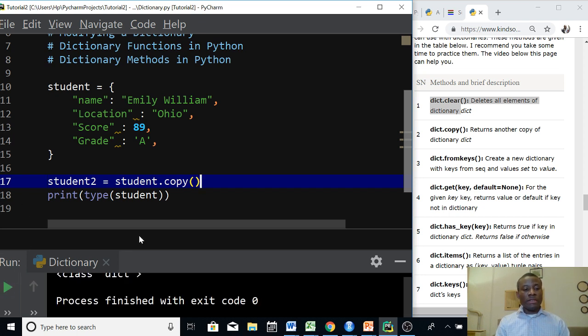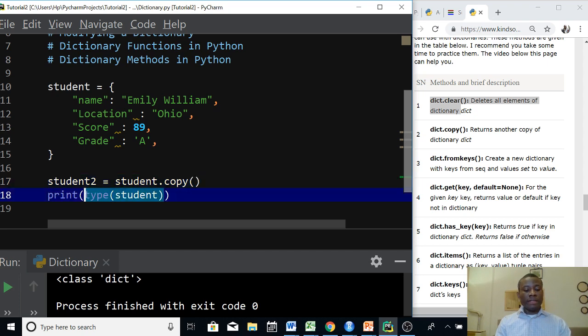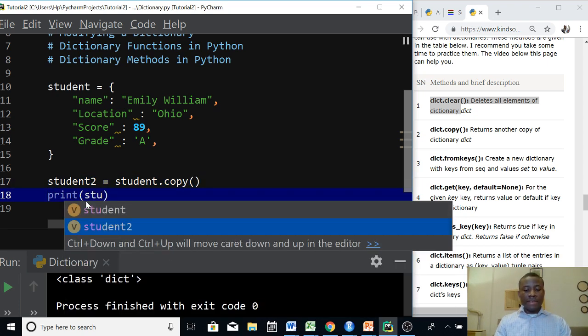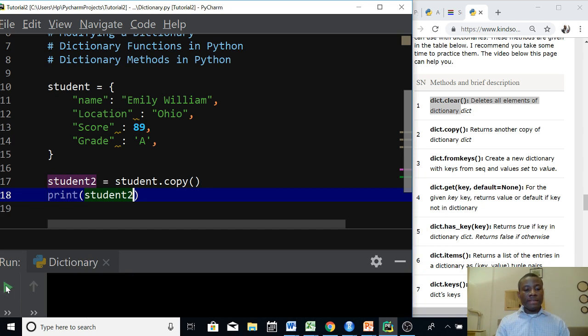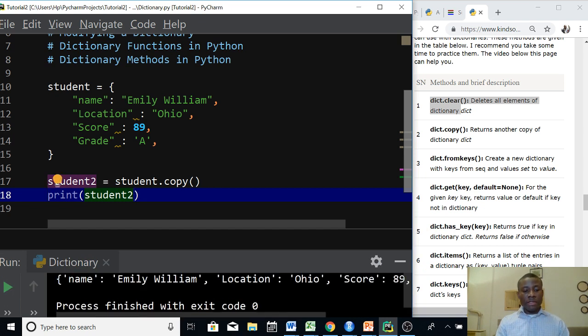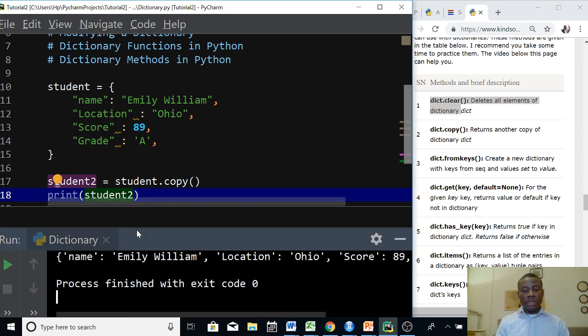If I run it, it's going to create a second dictionary, and if I print out this second dictionary, you can see that it will be exactly the same as the first dictionary, as you can see in the printout below. Alright.